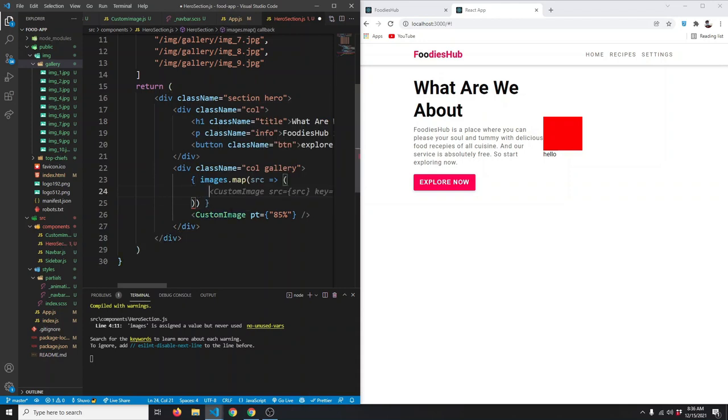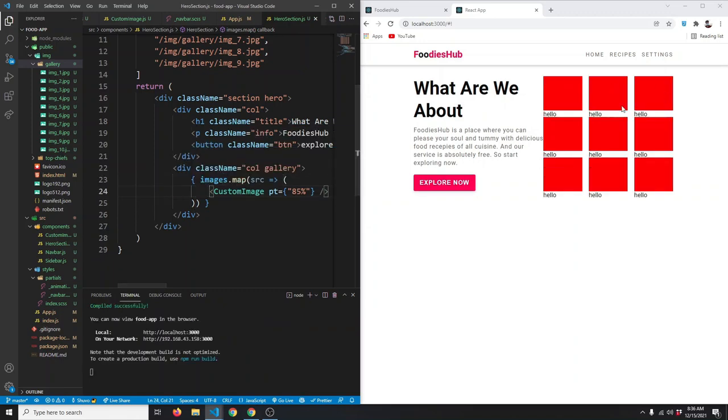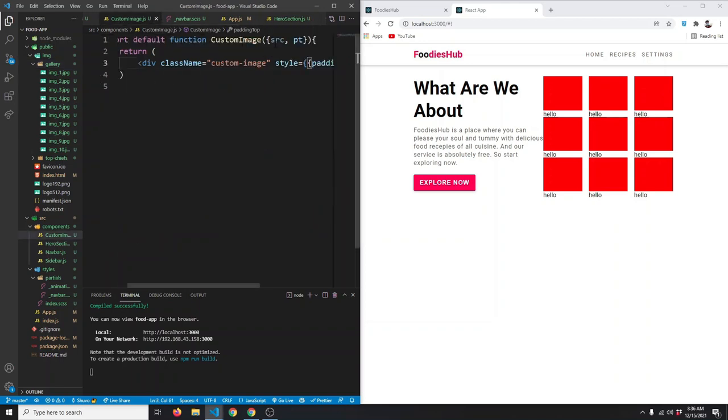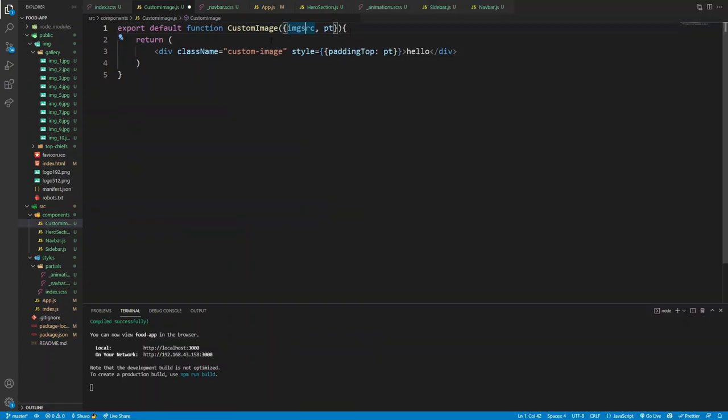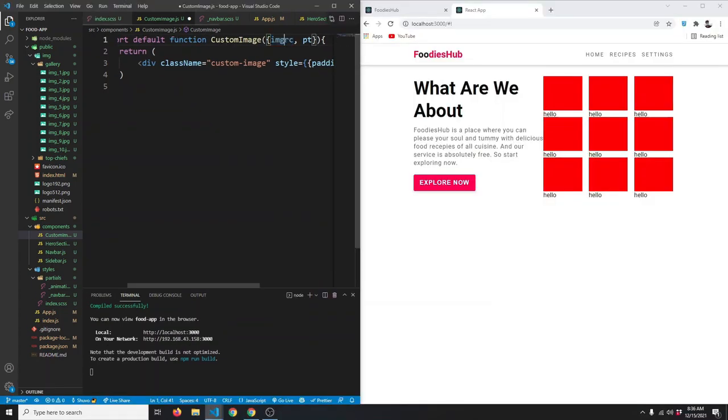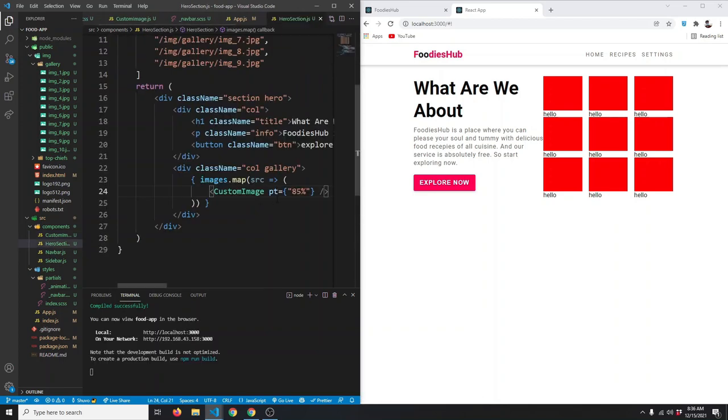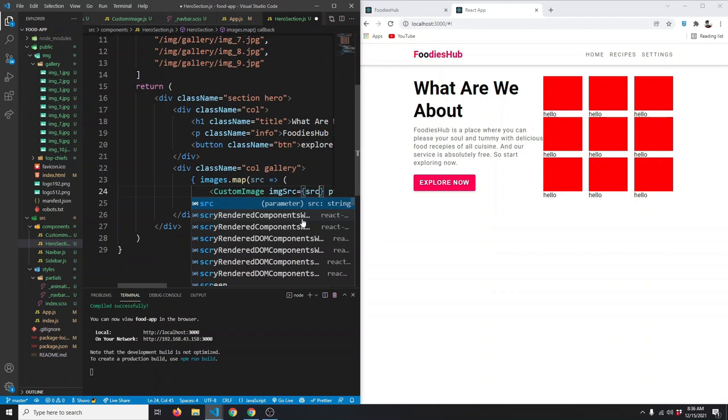For each of them, we're going to just return this custom image component. Save it. And now again, we have this 9x9 grid. Now in our custom image, we're receiving the source as a prop. Actually, let's call it image source. So img src, copy this, Control C, go to our hero section. Here we're going to say image source equals source, like so.